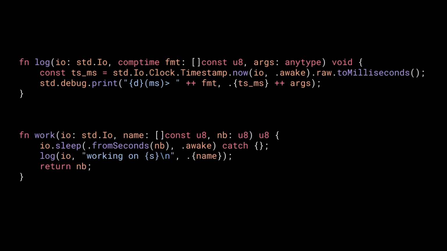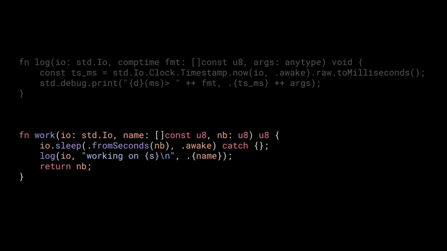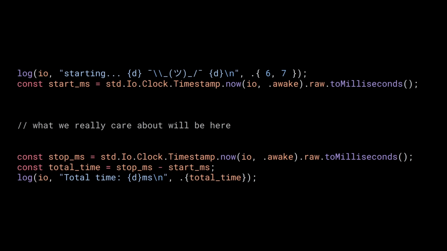For the incoming examples, I've defined two functions. One to log messages with the current timestamp in milliseconds, and another one to represent some long-running tasks. I've called it work. This function is just going to sleep for the number of seconds specified as an argument. It will print the name of the task and return the number we gave it. By the way, this could be any function. Here I'm using an IO parameter just to be able to sleep, but this would work with functions that don't need an IO parameter. I'm also using some code to measure the total time, but I'm going to omit it from the slides so we can focus on what really matters.